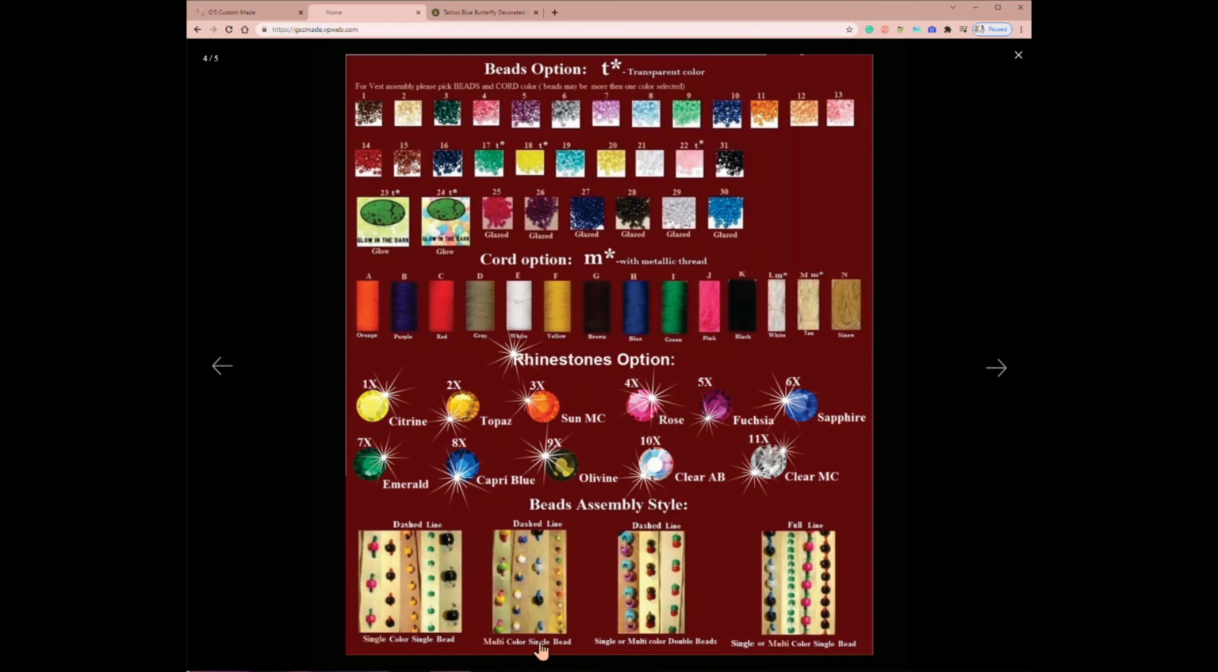If you choose multicolor and single bead, please choose as many colors as you like, and it will be set accordingly in each stitch, single bead with many colors spread. If you choose multicolor double bead, you put two beads in one stitch, and the choice will be yours: it will be the same color, or it will be multicolor, and once again, we will spread it accordingly. In multicolor, please use as many colors as you like. If it's one color, please choose just one.